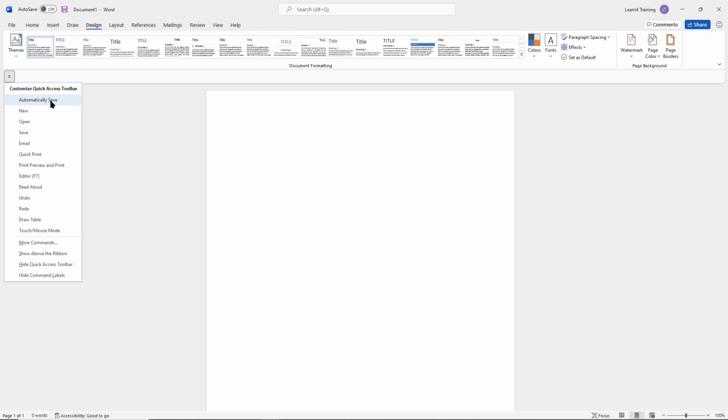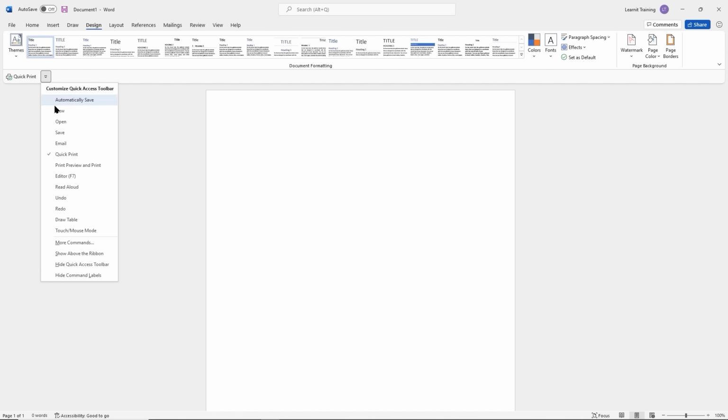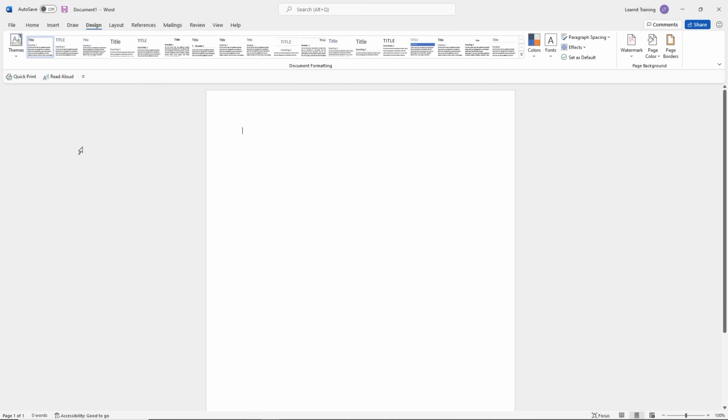So here's some basic commands that we can go ahead and add. Okay, so if I want to be able to open up a new document, I can do that. If I want to do a quick print, if I click on it here, now I have access to quick print from anywhere I'm working in my document here. Then click on my drop down. I like the read aloud feature, which reads what's printed back to me.